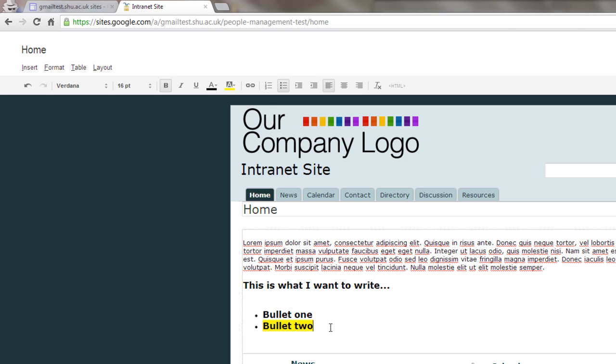But those are just the basic sorts of formatting functions that you might want to use. If you are familiar with HTML coding, you're more than welcome to use the HTML feature up here, but I'm not going to go into it too much because I don't think most people will be familiar with it, but please feel free to if you are familiar with that coding language.